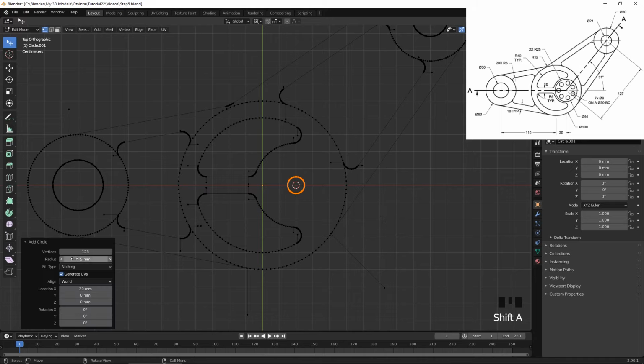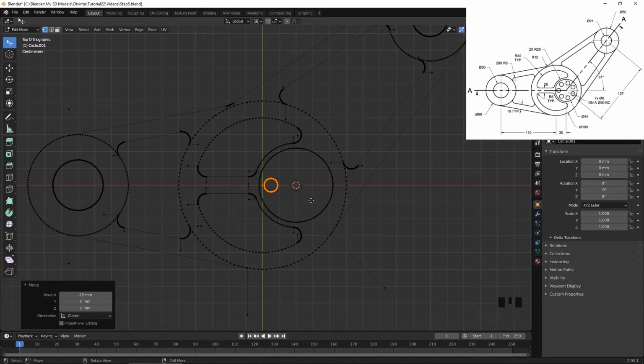Create a circle with the radius of 22. Create another circle with the radius of 4. Move it to the left by 15. There are 7 of these.